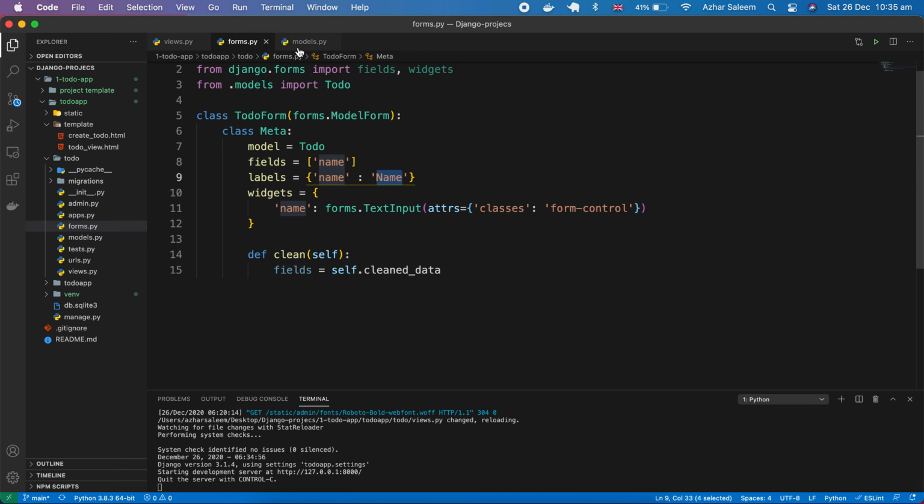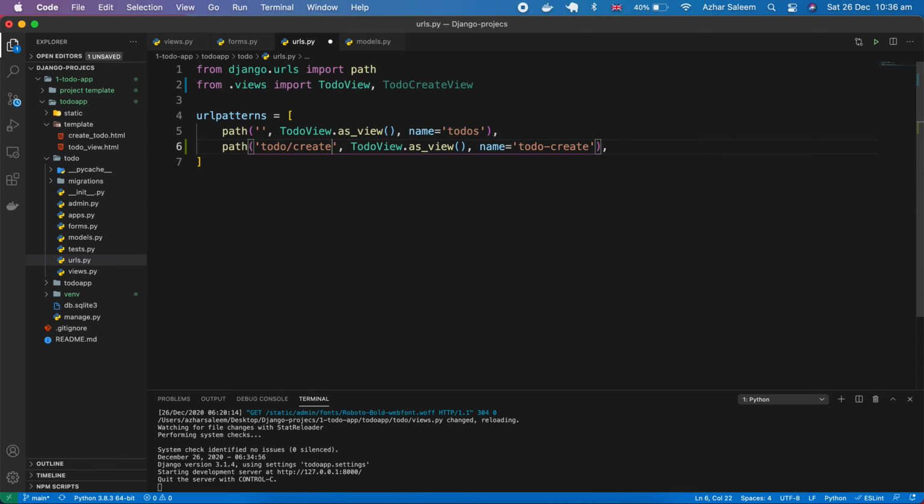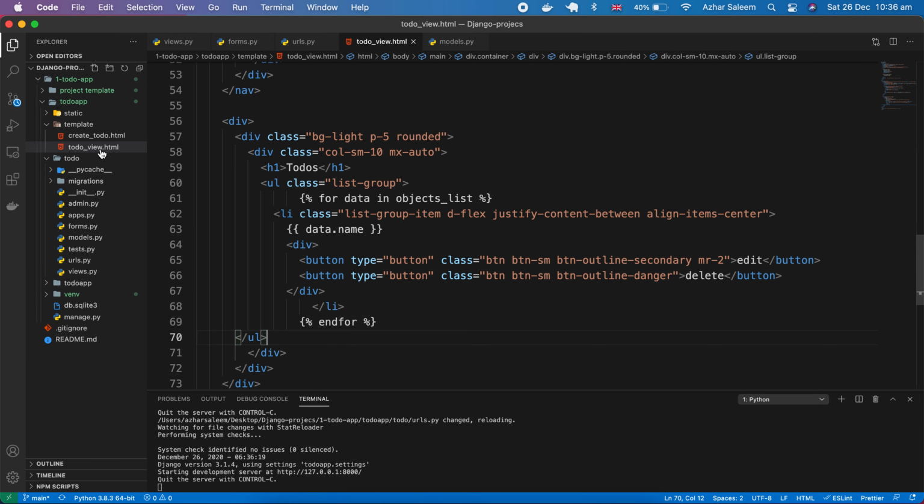So in the next step we have to create a URL. TodoCreateView, todo create, and todo slash create. That's it. Now go to our template and the to-do view.